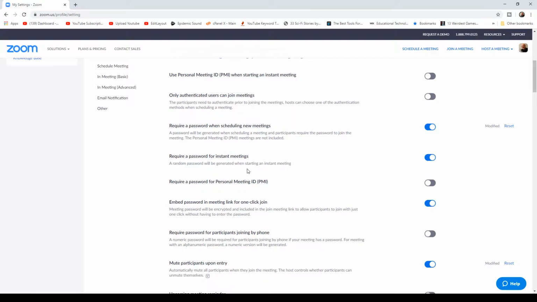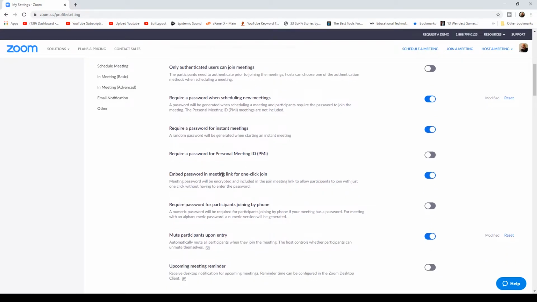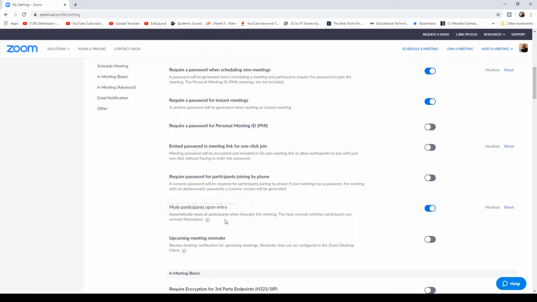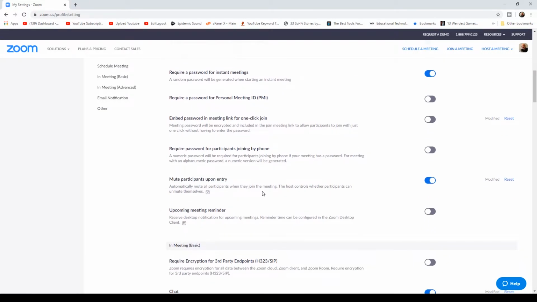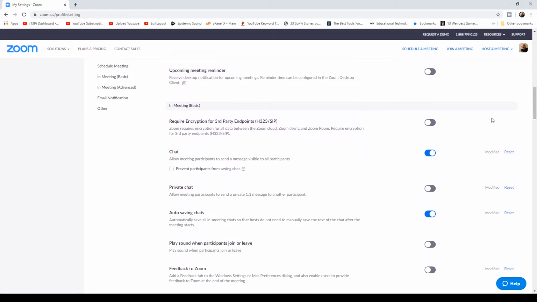There's a setting to require a password when you're scheduling a new meeting. Turn that on. That way a password is required. There is another one where the embedded password is part of the link that you mail out. Turn that off. That way you have to send the link and the password as two separate emails, at least hopefully.